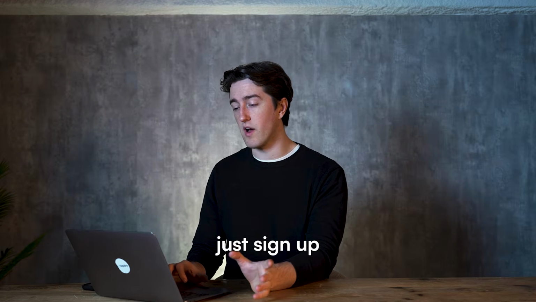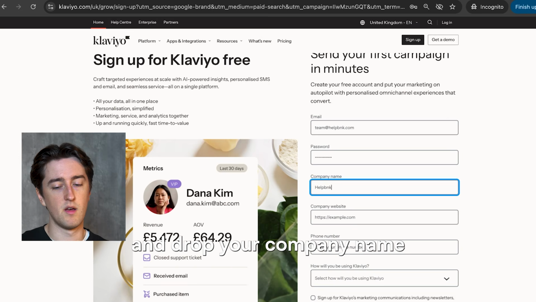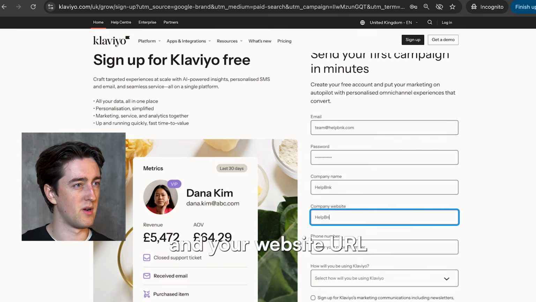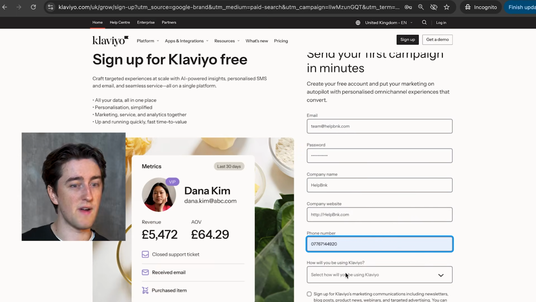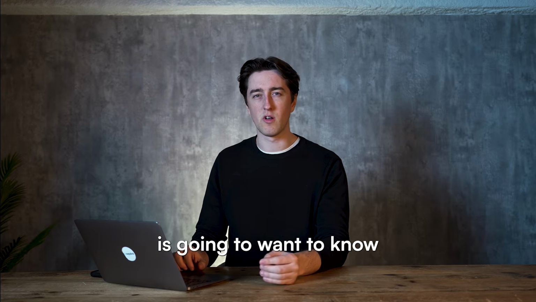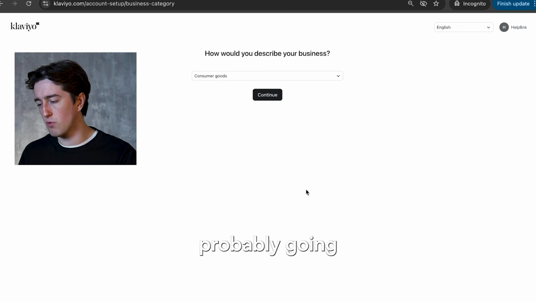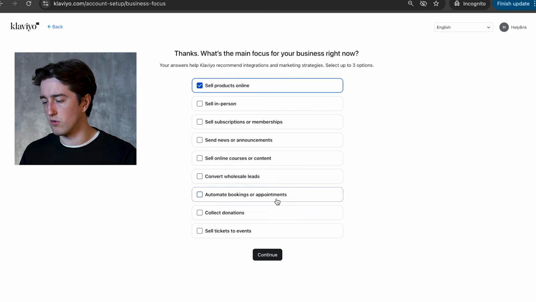Once you're there, just sign up, use your business email address. In this case, I'm just going to use a HelpBnk one. And drop your company name and your website URL. And after that, Klaviyo is going to ask you how you use the platform. So if you're a founder, I just select for my own business. And after that, Klaviyo is going to want to know what you're selling. So for most of you, that's probably going to be consumer goods. And tell it your main focus is selling products online.